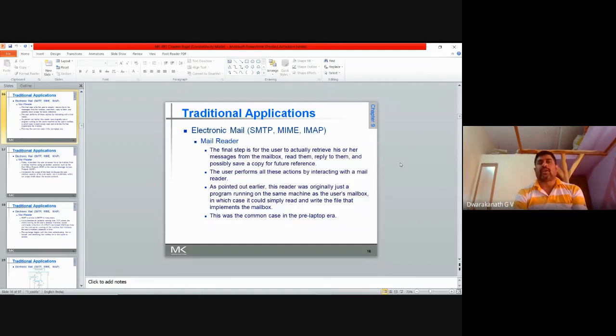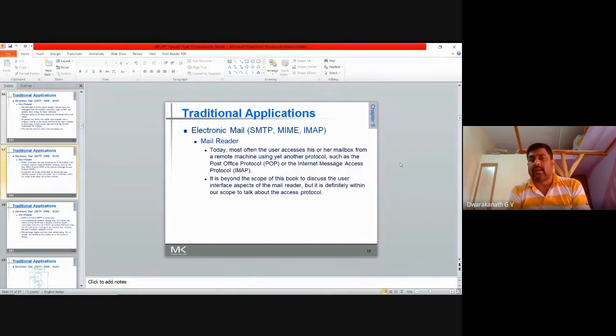Now, continuing with the mail reader. Today, most often the user accesses his or her mailbox from a remote machine using yet another protocol. So, to open the mailbox, you either use the Internet Message Access Protocol, that is IMAP, or you can use POP, that is Post Office Protocol. That means to open an inbox and to read, these protocols will be helpful.